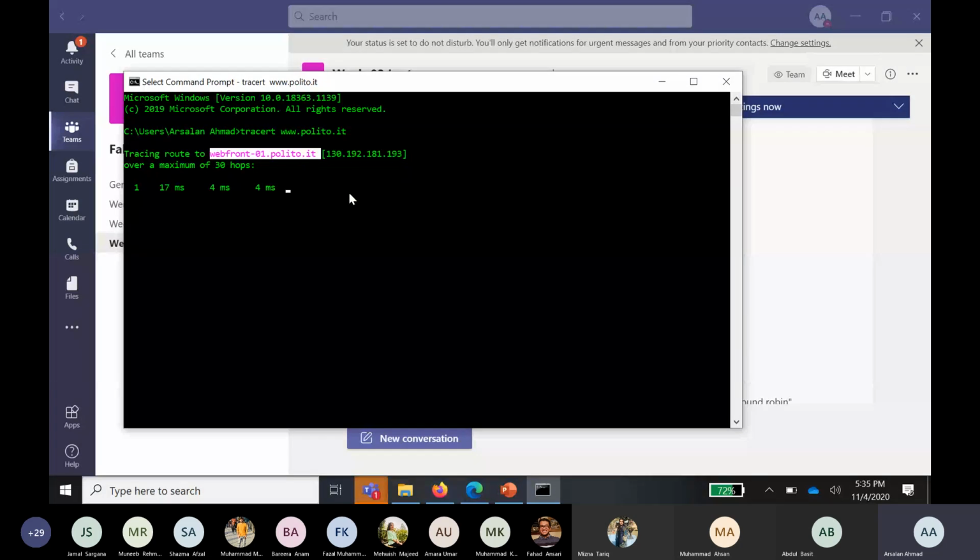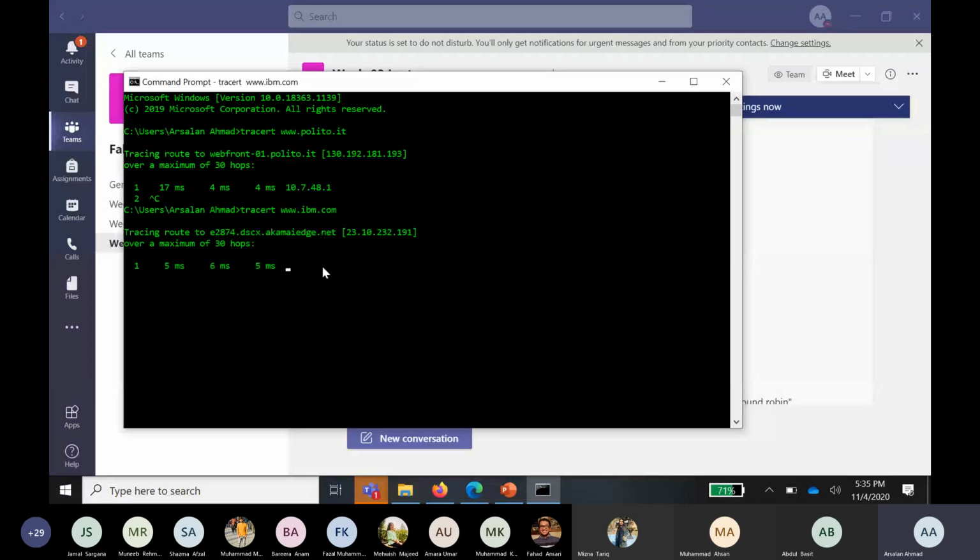So, for instance, IBM.com. By the way, this is not our topic today, but let's see. Wow, it's very different: e2874.dscx.akamaiedge. IBM is using the services of Akamai. Akamai is a content distribution network. Just like YouTube is using the service of Google, IBM and Amazon and many others use the service of Akamai. Akamai is a CDN giant, a leader in the CDN industry, just like Google.